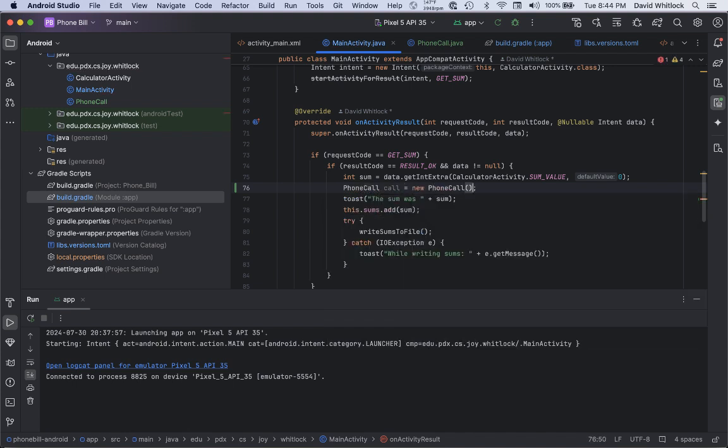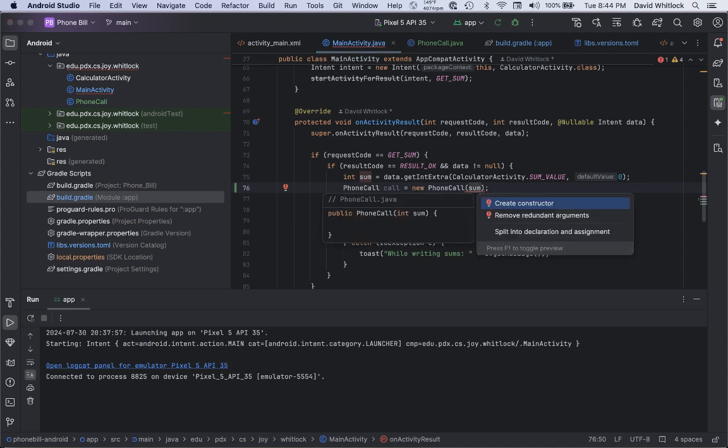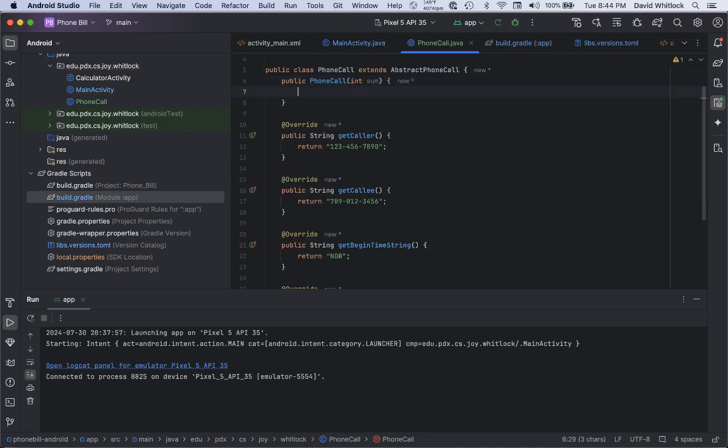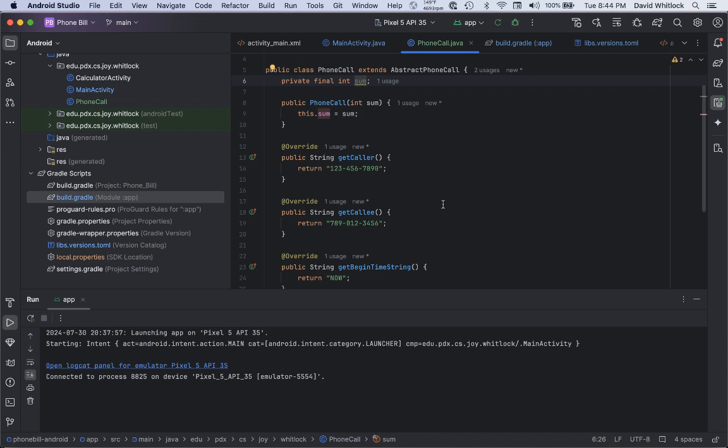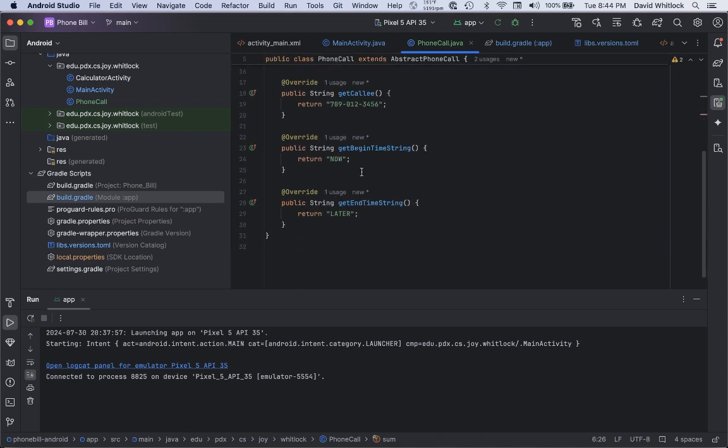You know what? I want to pass in the sum and use it in something. Here again, I'm just doing this for demonstration purposes. You're not really going to do this. I'm going to create that constructor, and I'm going to put it into a field called sum. And then I'm going to do that. And I'm just going to.